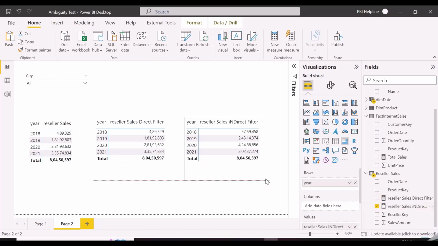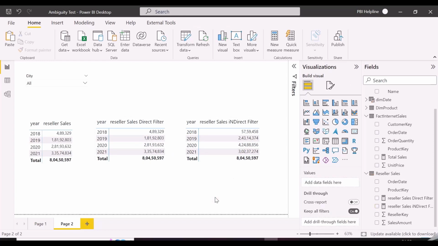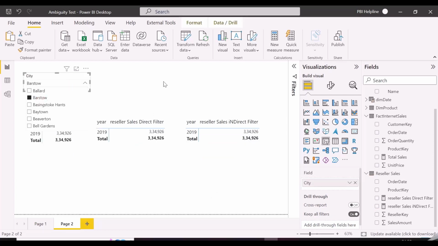We now have three different measures calculating the sales amount from reseller table. One is just sum of sales amount, one is with direct path between date table and the reseller table, and one is with the long path between date and reseller table as explained.